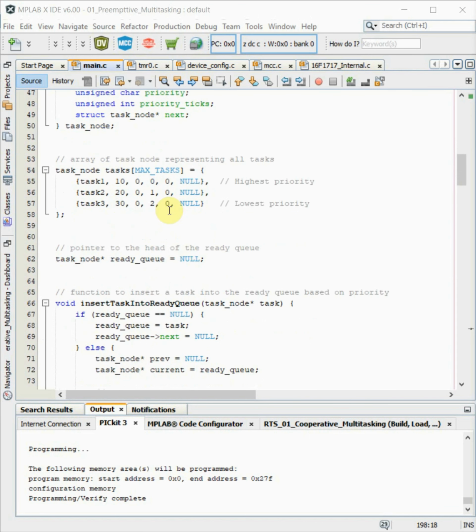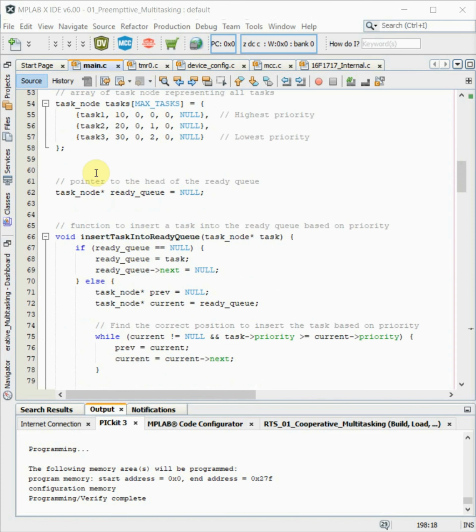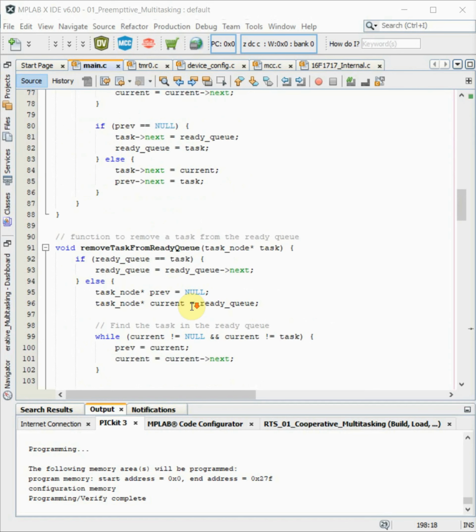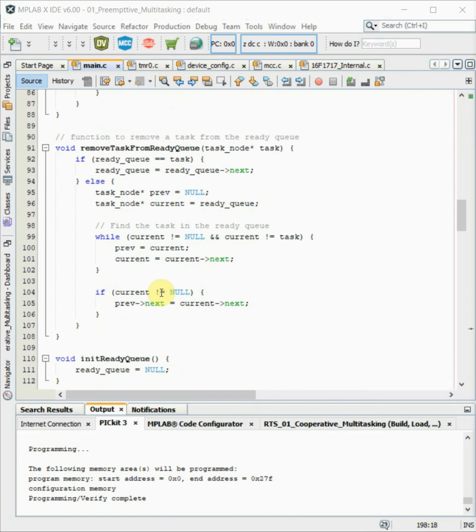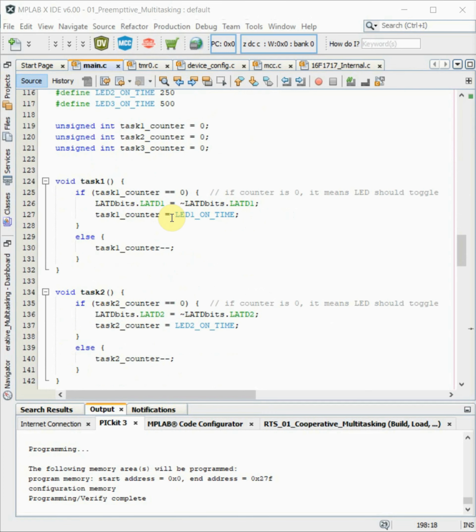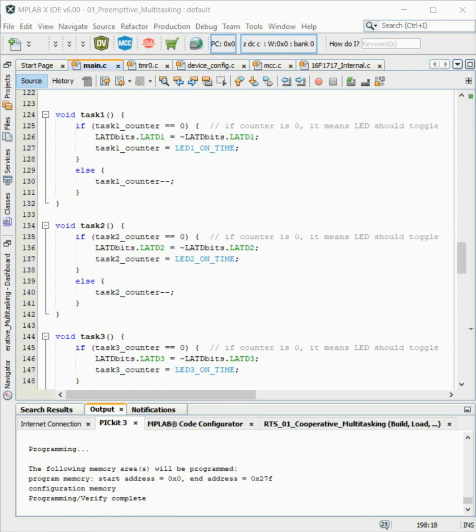We also have an array of tasks representing all the tasks. We have the highest priority, lowest priority. We have the pointer for the ready queue. We have the insert task in the ready queue function, remove task from ready queue. We initialize the ready queue and then we execute three tasks. I think I'll take some time to explain how these task functions work.